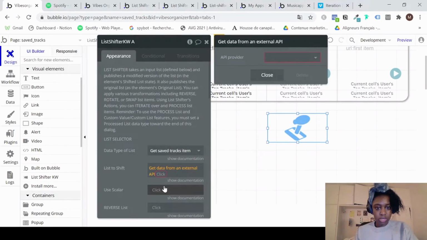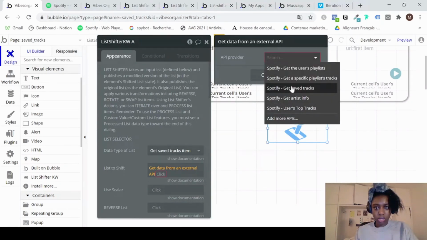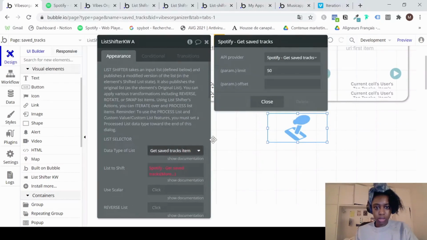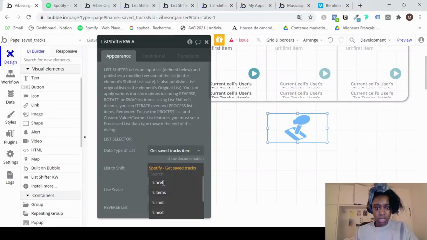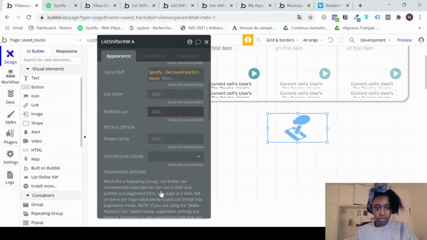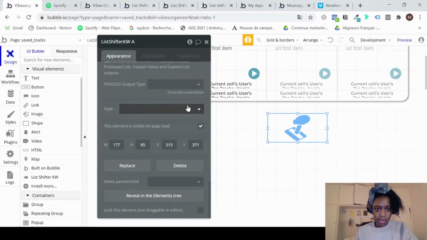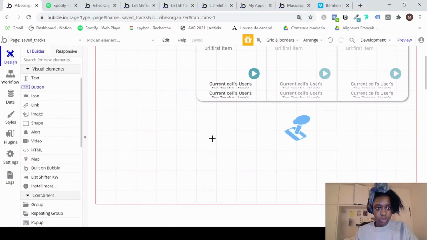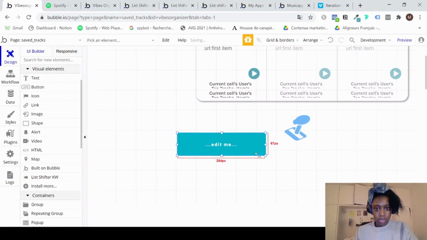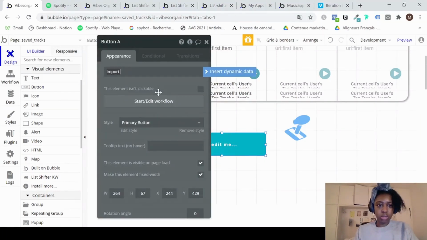Now I'm going to get data from an external API. So same, it's going to be get saved track. And we're going to get the items. Perfect. Let me check. We do. Okay. So now we're going to add a button to be able to retrieve this. So I'm just going to go with import your saved track.